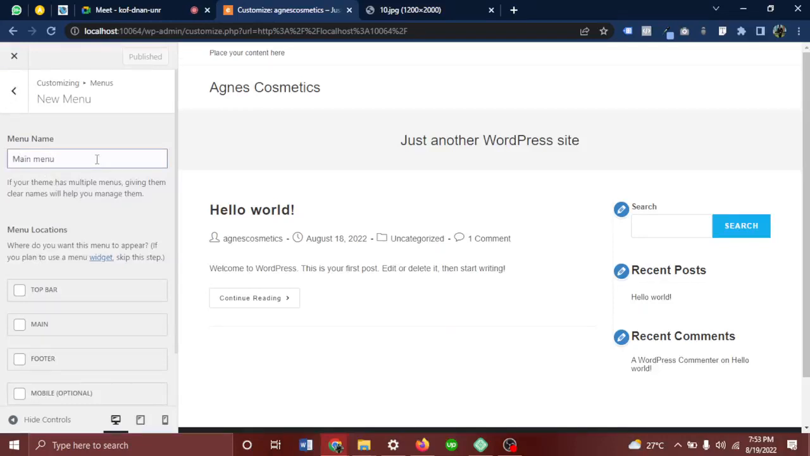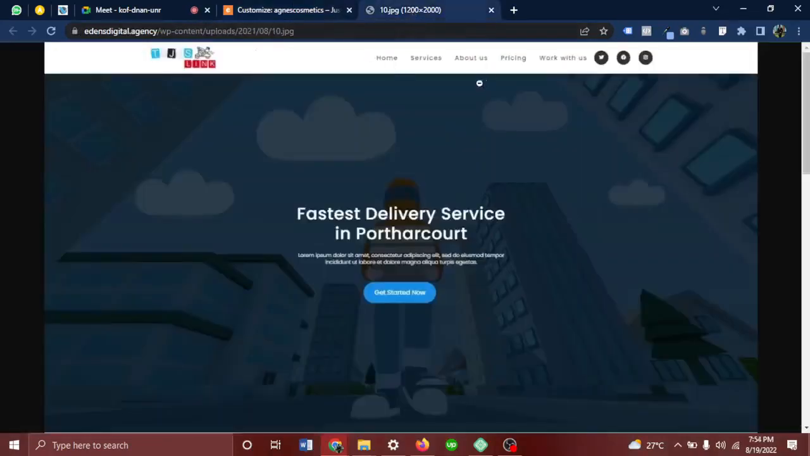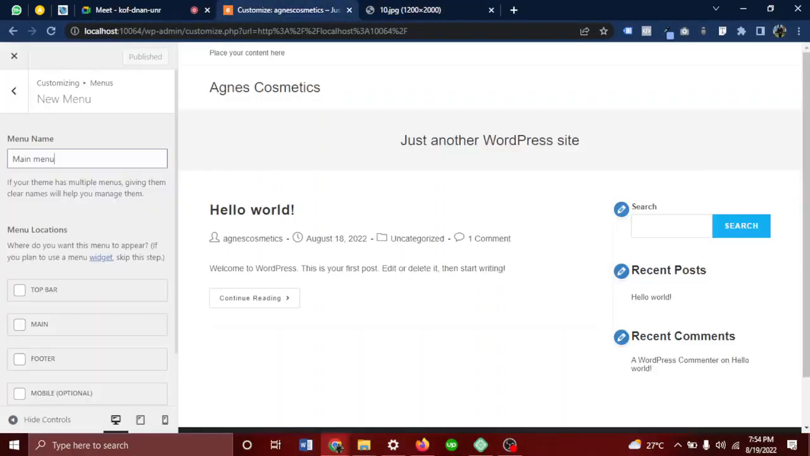Since it is the main menu that people are going to see, I just like to call it main menu, but you can pretty much name it anything you like. Just go ahead and click on it. But something that is also very important is for you to click on this main here, so that it will know that this is the main menu.